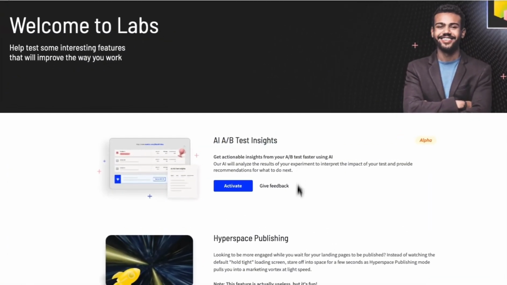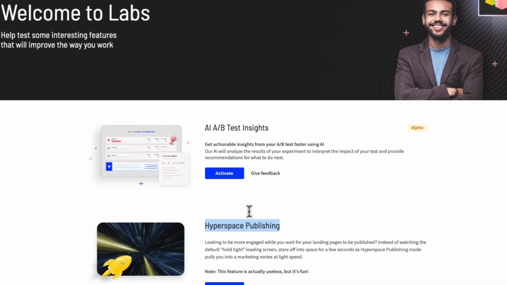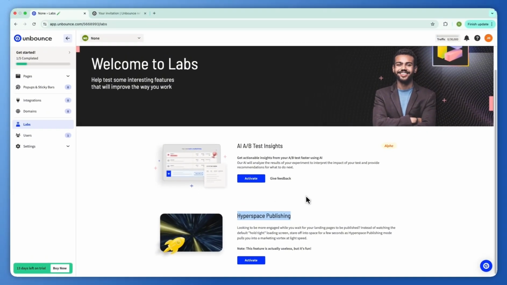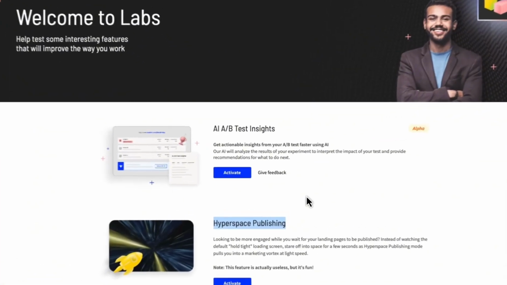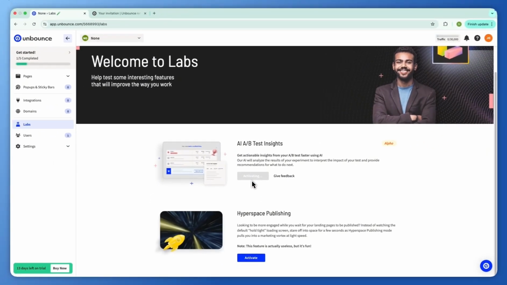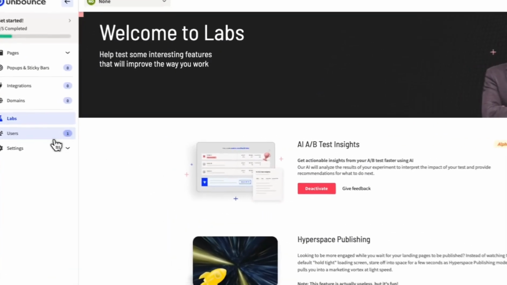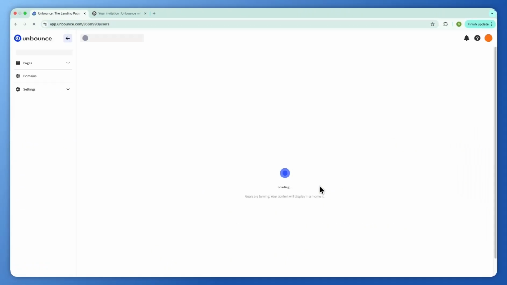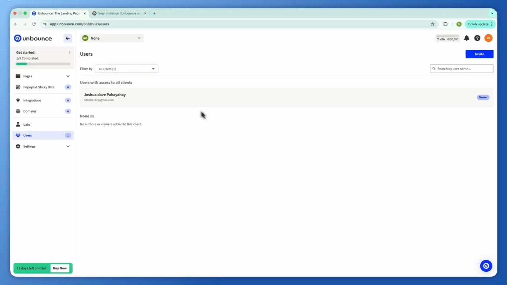You'll also see hyperspace publishing, which is more of a fun feature because it replaces the usual loading screen with a space animation when you're publishing a page. And if you tap activate under either of these, it will turn them on. Now that we've explored labs, let's move on to managing your team and permissions under the users tab.